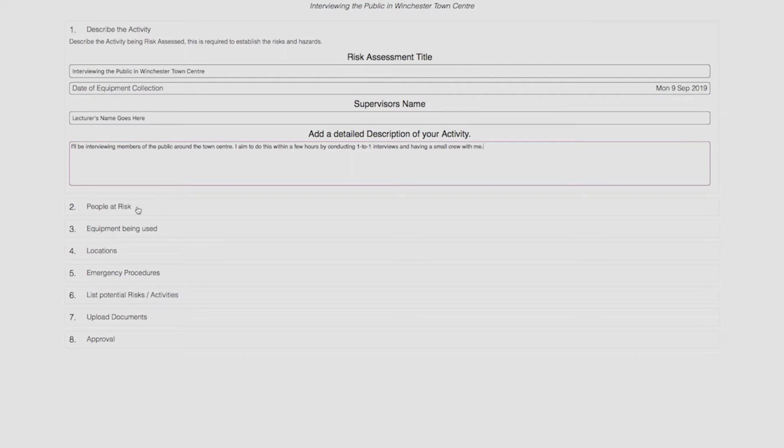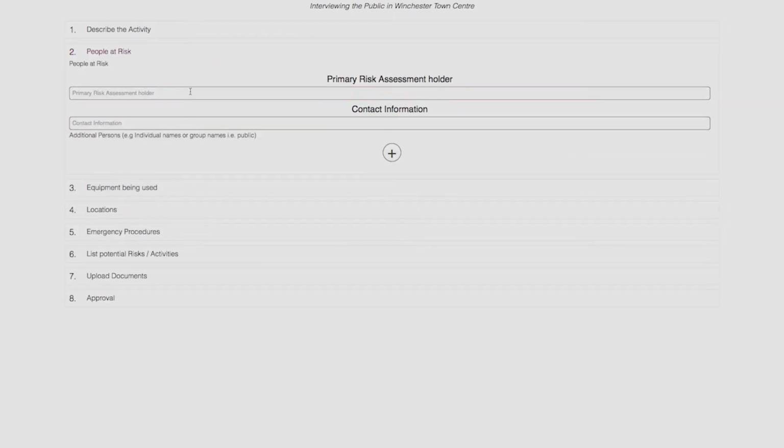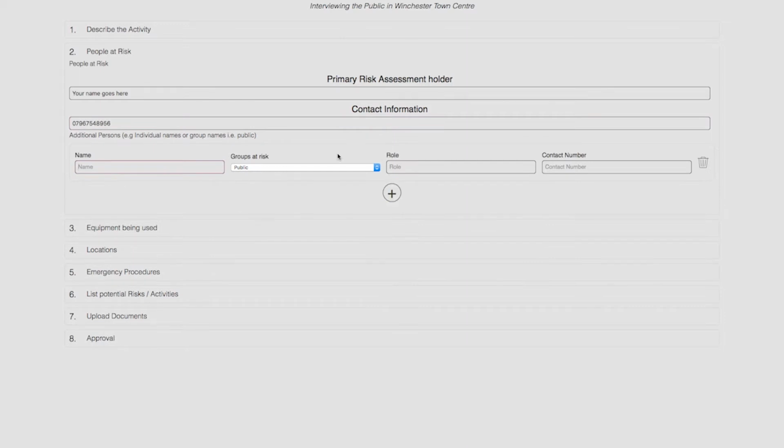Now click People at Risk. In this section, you should write your own name as the primary risk assessment holder, followed by your contact details. Next, click the plus icon to add additional persons involved in the activity. You will need to input their name, which risk group they belong to, their role on set, and their contact phone number.